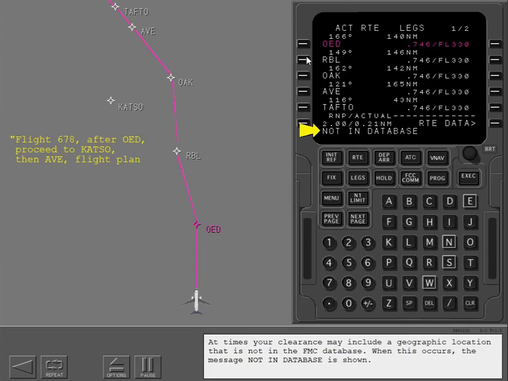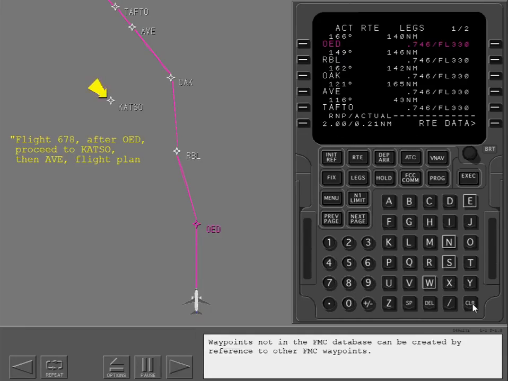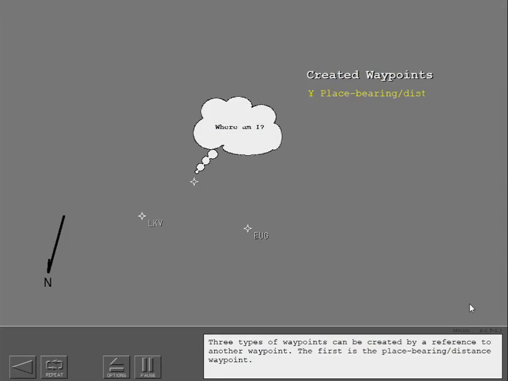At times, your clearance may include a geographic location that is not in the FMC database. When this occurs, the message "Not in Database" is shown. Clear the scratchpad message and clear CATSO. Waypoints not in the FMC database can be created by reference to other FMC waypoints. Three types of waypoints can be created by a reference to another waypoint.